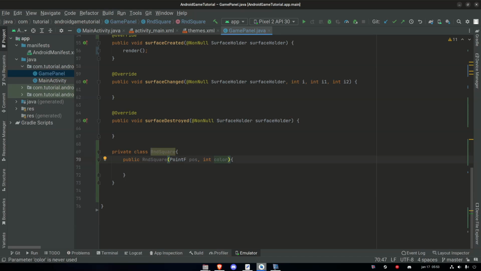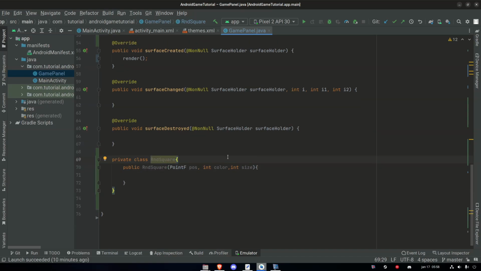An integer color. You can represent color in many different ways. I choose to use int for representing the color. It's very simple. We'll get to it in a second. But yeah, the color will be an integer. And then, of course, the int size. So we will have the same size in width as in height. We could, of course, add different sizes for width and height. All right, so we have the constructor set up. We will need a position, color, and size. Let's store them in here.